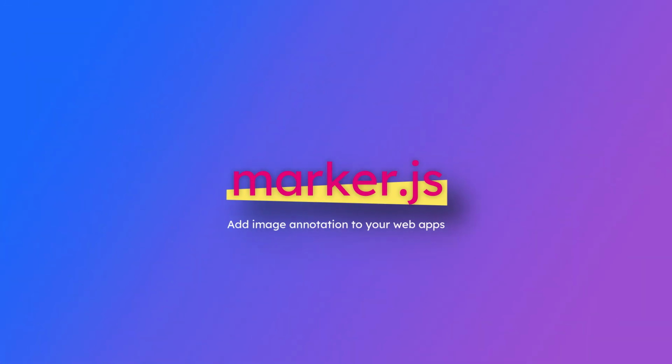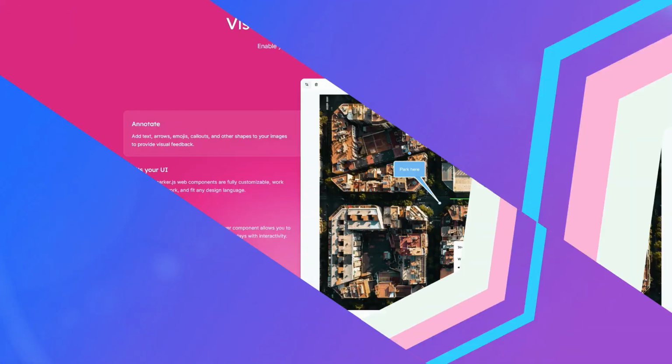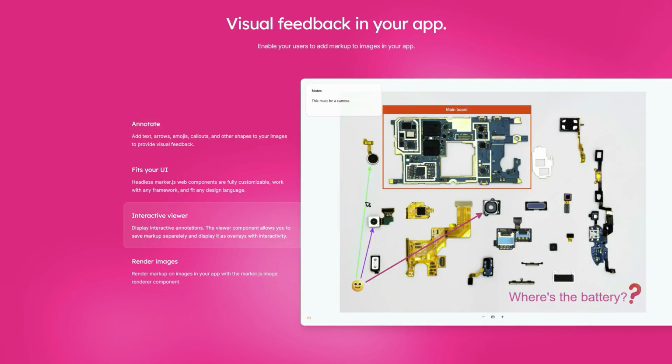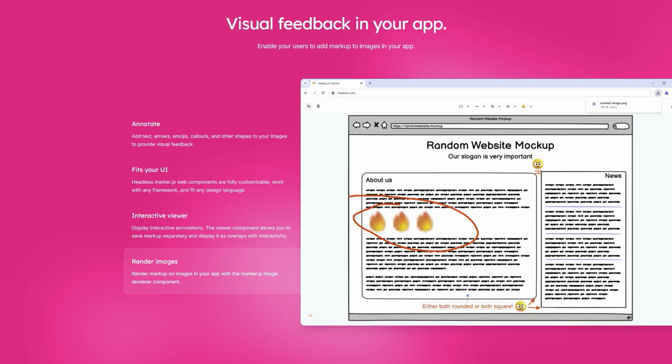MarkerJS is a JavaScript image annotation library for your web apps. It consists of three core parts. The Annotation Editor, also known as MarkerArea, allows for creation of interactive annotations. The Annotation Viewer, or MarkerView, displays these interactive annotations over static images. And finally, the renderer is used to embed annotations into the static images that can be shared with anyone.